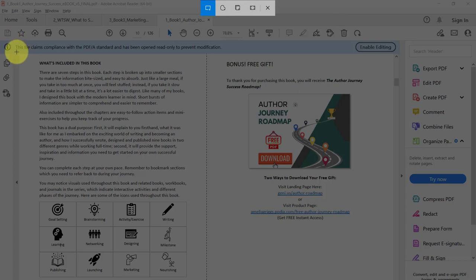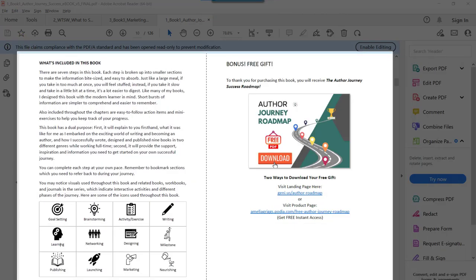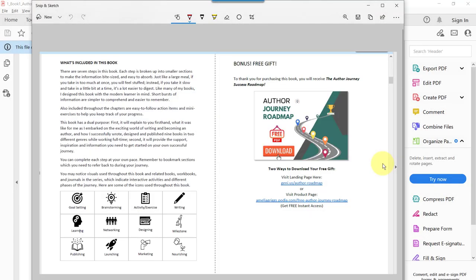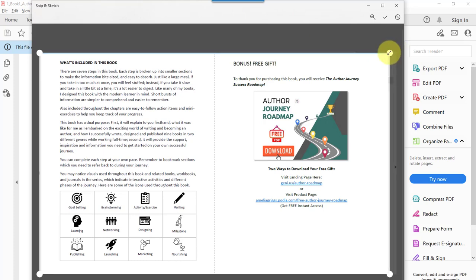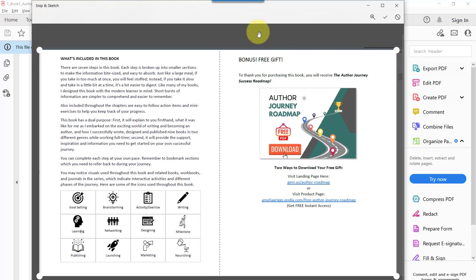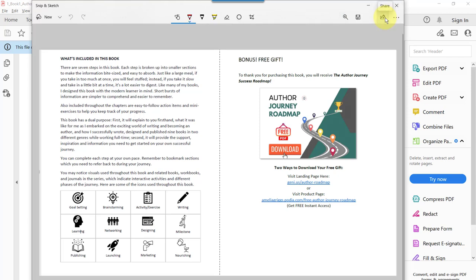And then I will encompass this area. And once I release my mouse, it will incorporate that particular image in a new snip and sketch window. So I have some area on the edge that I'd like to crop. So I'm going to use the crop tool and then just clean that up. Okay. And then once you crop, you have to either cancel it or click apply to save your crop.